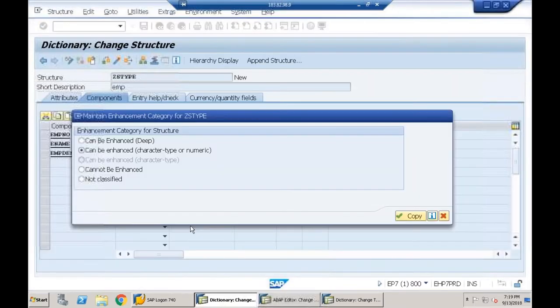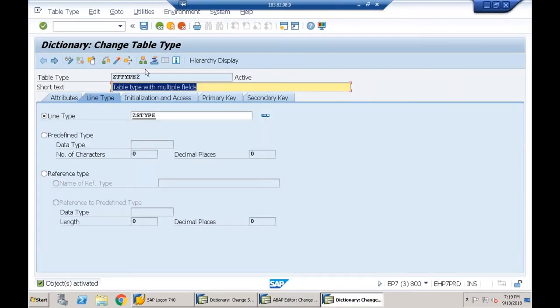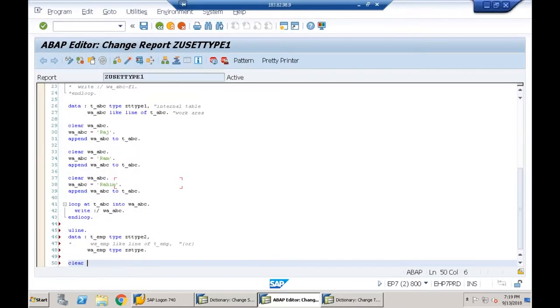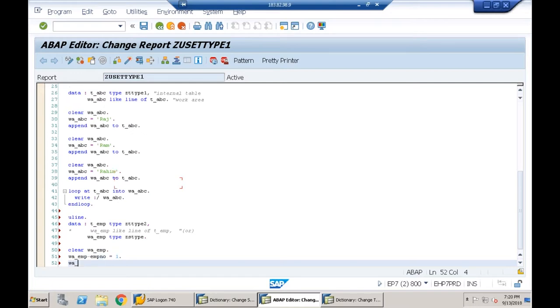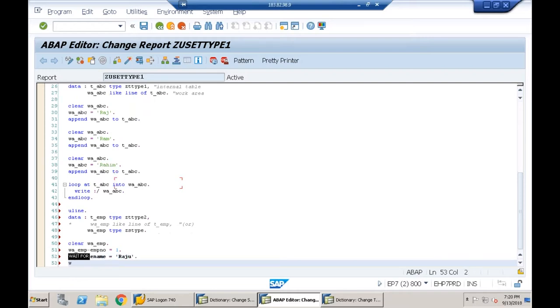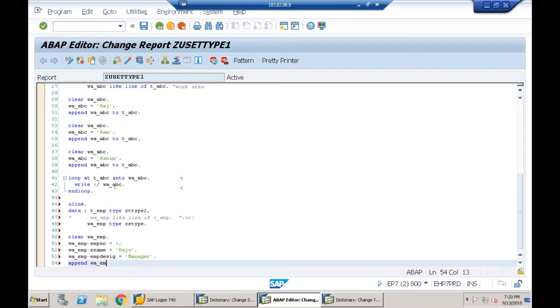If you see the table type Z_type2, it is associated with the structure ZS_type. So that's what I am referring to here. Done. Then the rest of the part is simple. Clear w_emp. What are the fields in that structure? Employee number. Okay, w_emp-employee number, w_emp-employee name, then w_emp-employee designation. And append it. Append w_emp to t_emp.